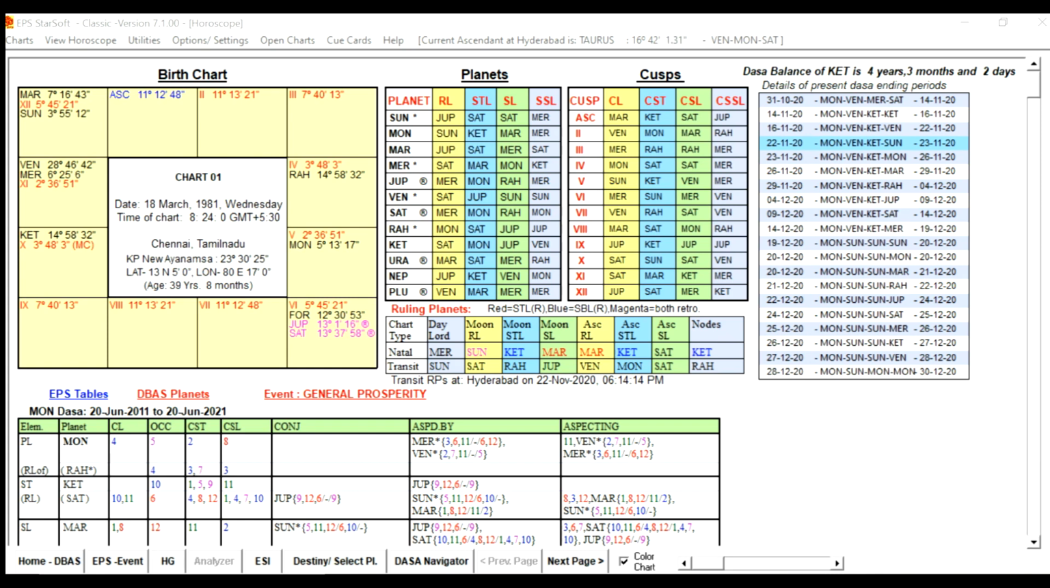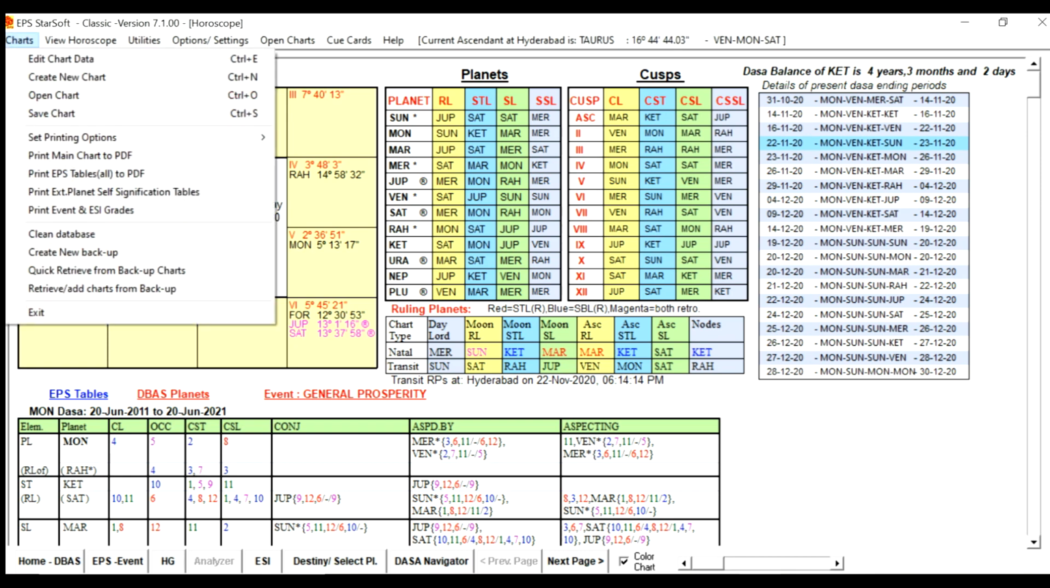Let me start with the basic features. This is the home page interface. Before that, I will take you to the charts. You can see there's a menu called charts.